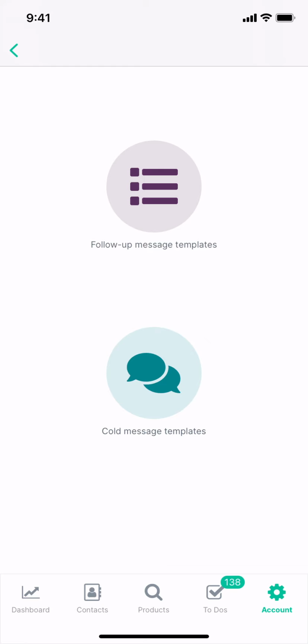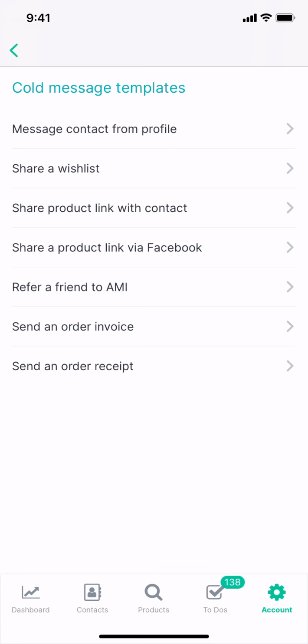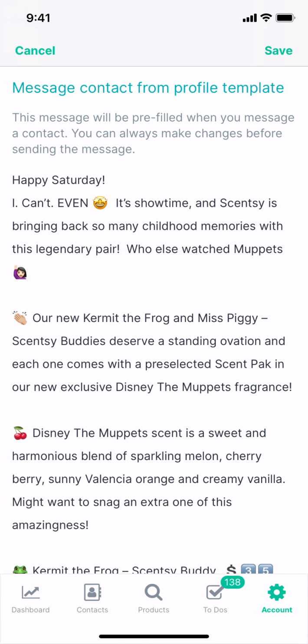What I do use this for is whenever we have maybe a product launch, a new product coming out, we've got a big thing happening, right? When I'm not following up, I'm not touching base with customers, I want to tell them something. That is when I will use what they call the cold message templates. So let's see what I have in here actually. So message contact from profile. Let's see what I have. Oh, look. Okay. So you'll see this is what I had created.